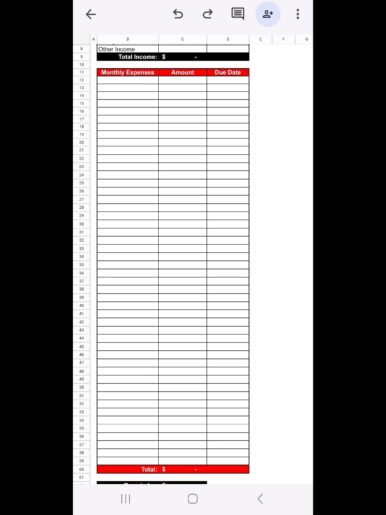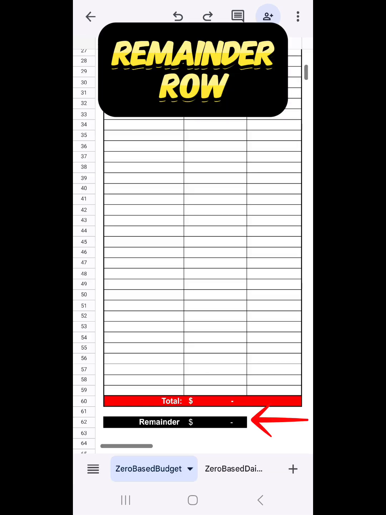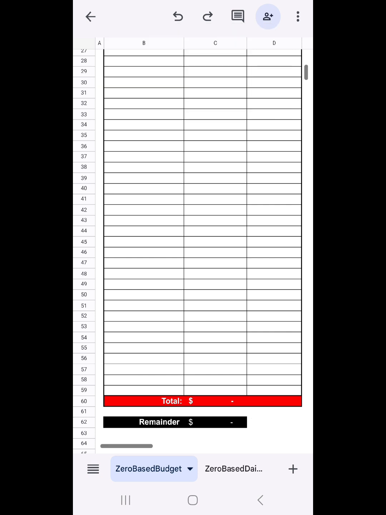This section focuses on all expenses. In the first column, you'll input the name or category of your expense. The next column will be used to input the amount of the expense, and the last column will be used for the usual due date. In the last row, you'll see the remainder between your income and expense.